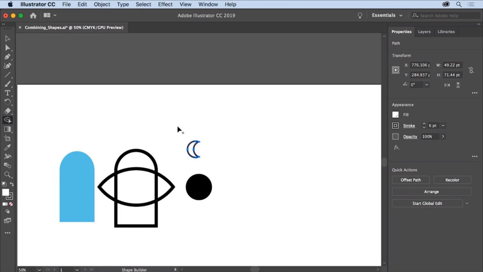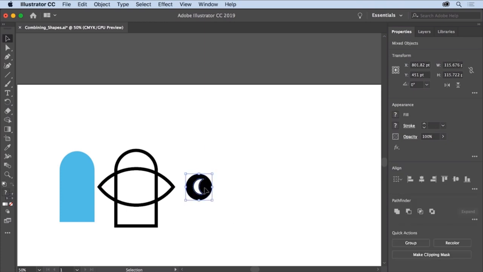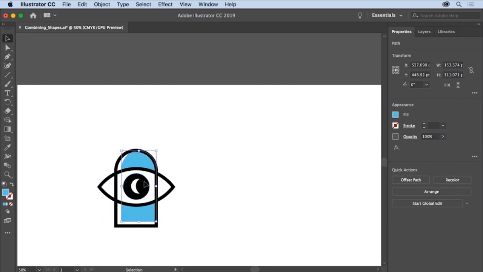Now you'll assemble all these shapes to make the final artwork. So select the Selection tool again, and with this moon shape still selected, drag it onto this black circle. Then drag across both of those shapes to select them, and drag them onto the eye shape. To finish the artwork, drag this blue shape onto the other shapes.